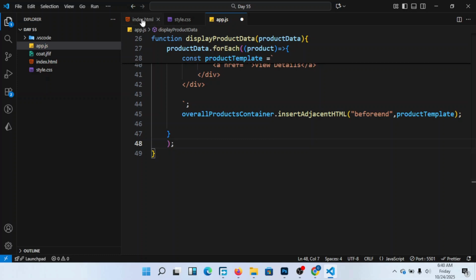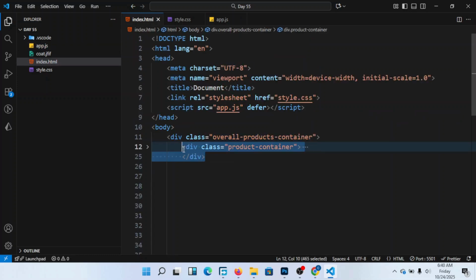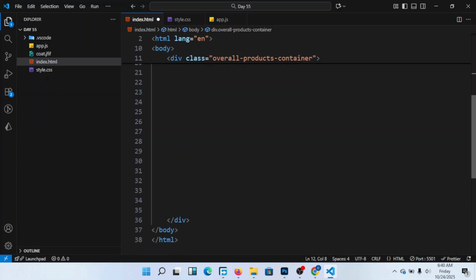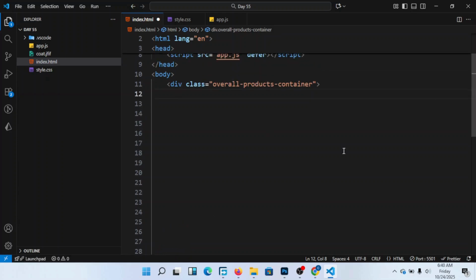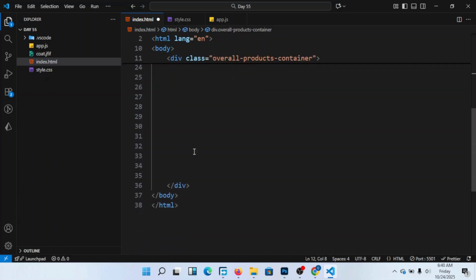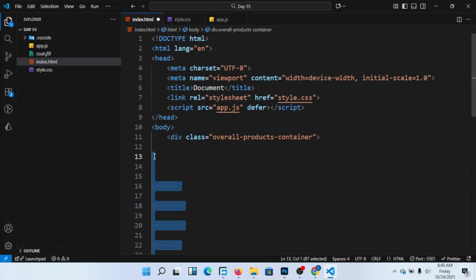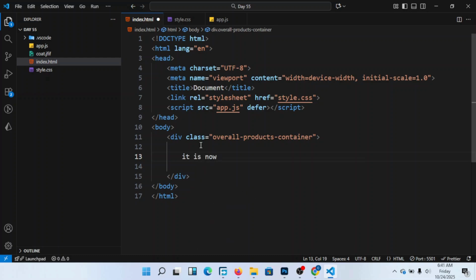I can even come here and now remove this, and remove this one, because I've already made it dynamic. So the overall product container you're seeing here in HTML is now empty. I can even put it here, it is empty.